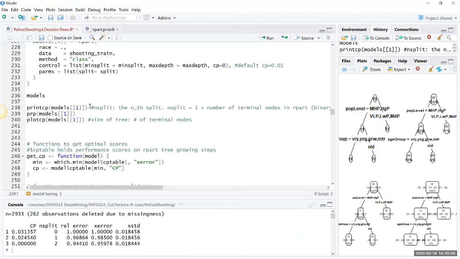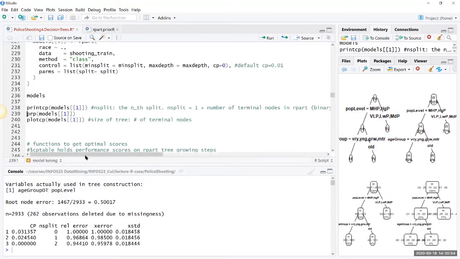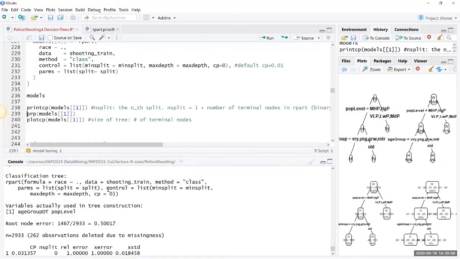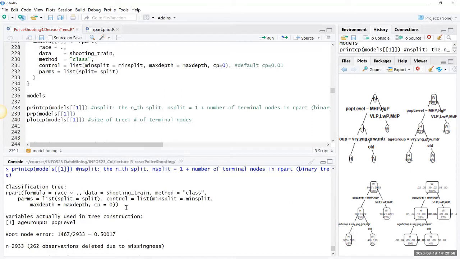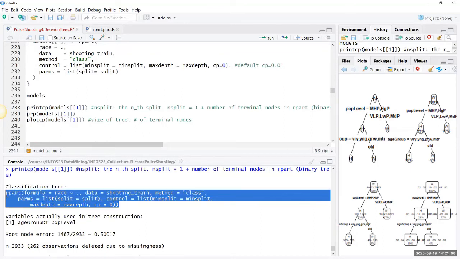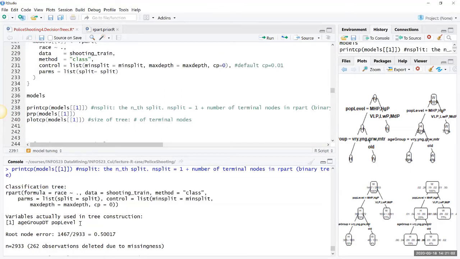So this is one of the models that we learned. When we give it more information, this is the function call that we issued. In this tree, we actually only used 2 parameters to build it. Even though we gave it over 20 attributes, only 2 were involved in this tree.